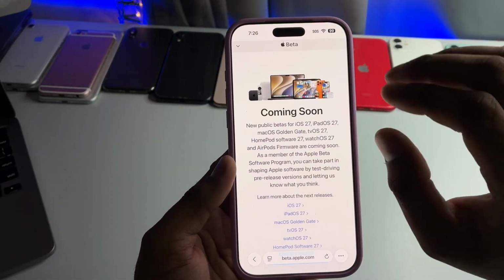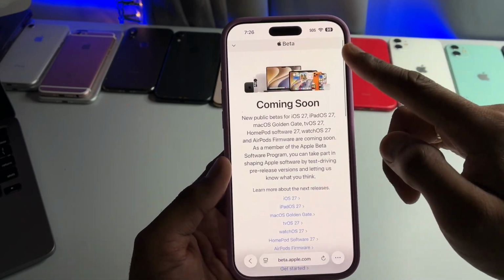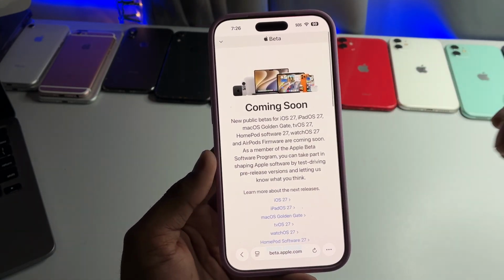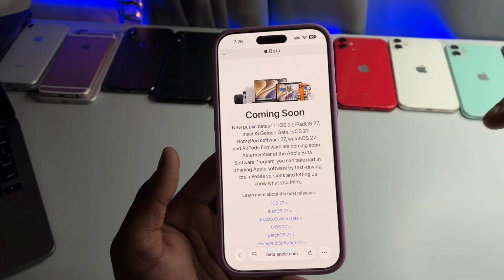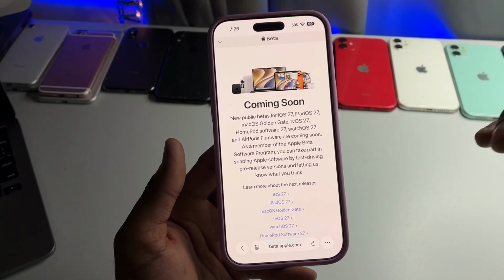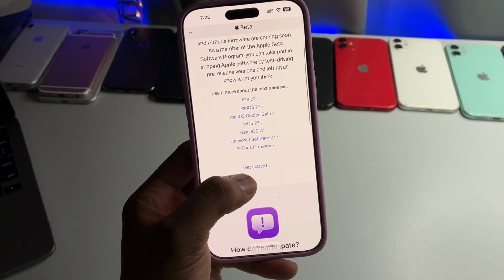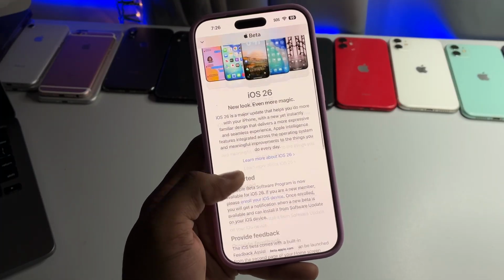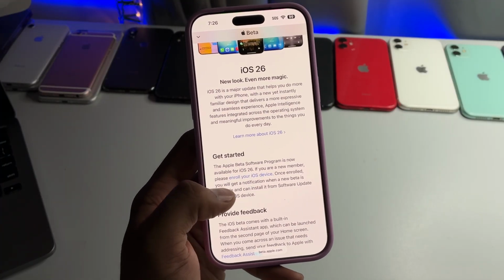Go to the first website, Apple Beta, and here you guys can see iOS 27. It says coming soon because it's not officially released yet. It's not for the public yet. It's not publicly released. It's in beta stages. So hit Get Started, and now hit Enroll Your iOS Device.